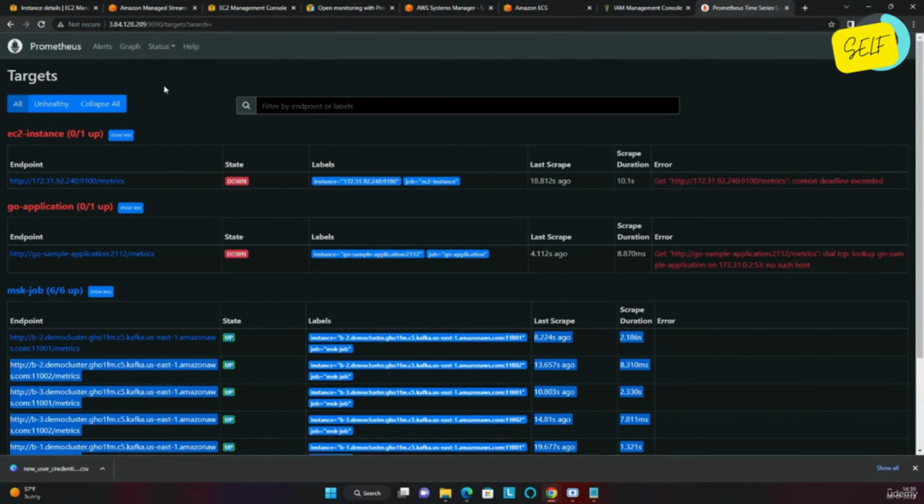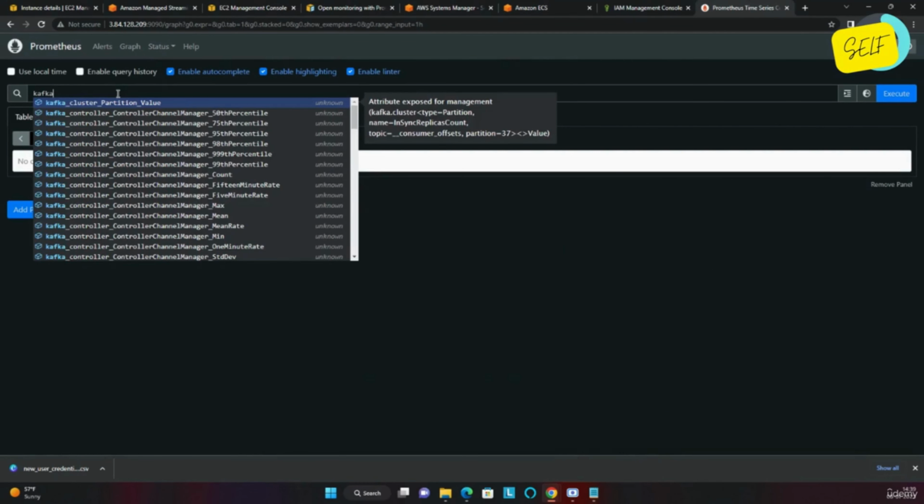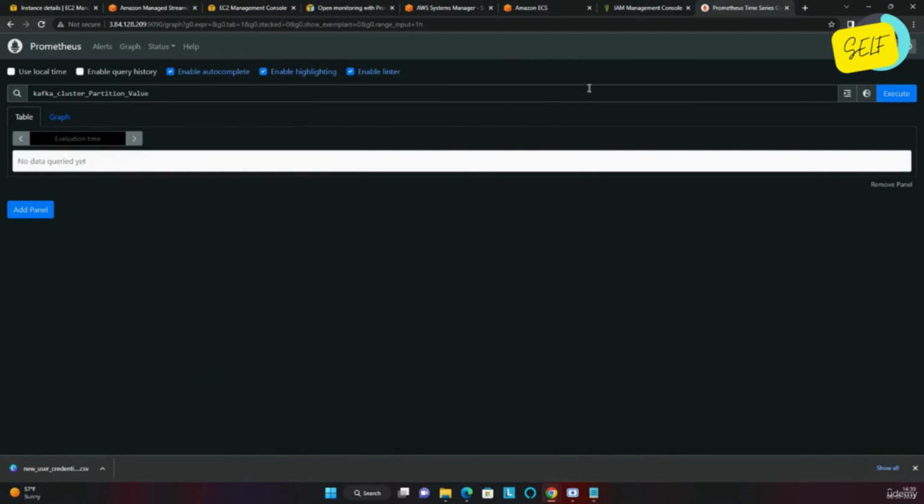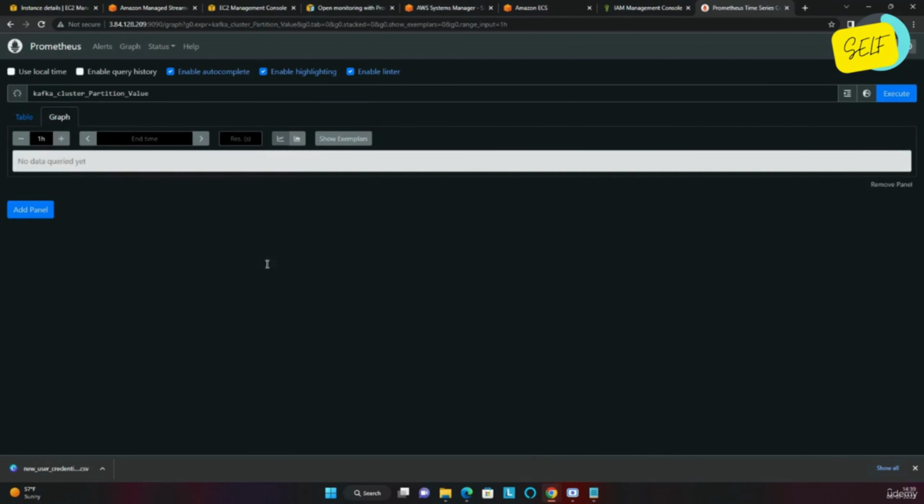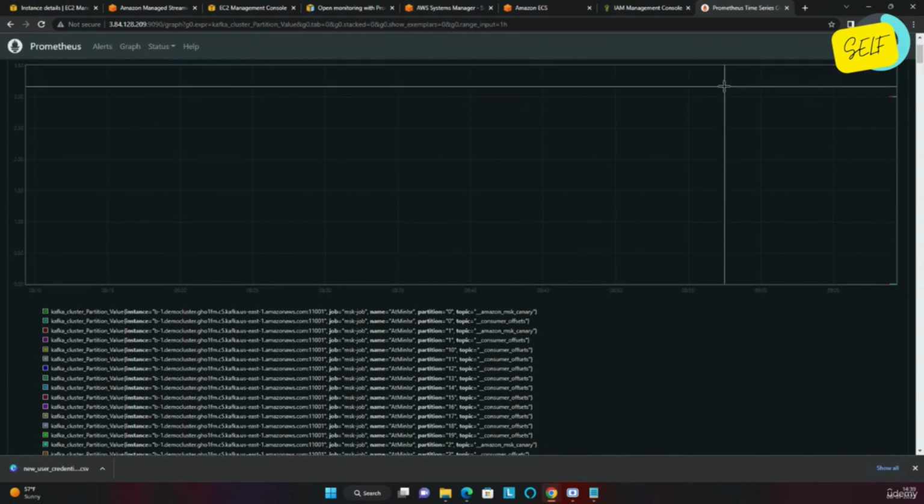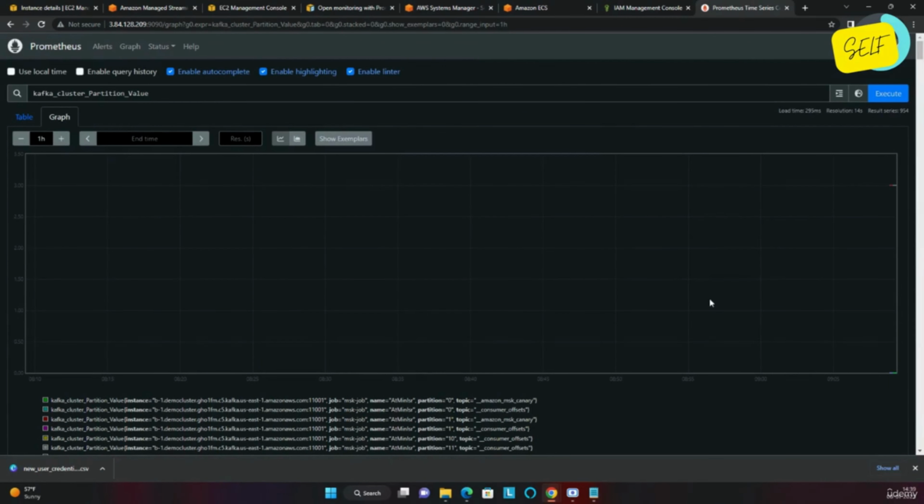Now let us quickly go to the visualization and see if we are getting any metric for this. So let us check with the Kafka string. Okay, that's great. We are getting the metrics, we are getting the data. Here is my graph. At this point the metrics started coming. So we can see now the data is coming over here. So our integration is successful, guys.